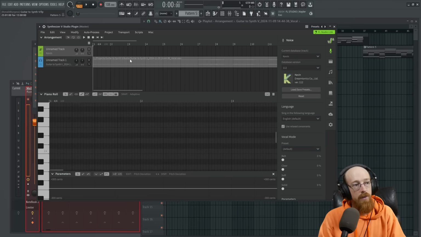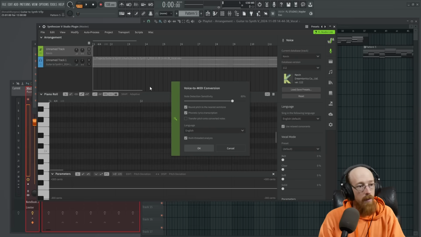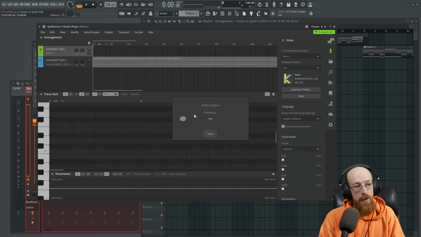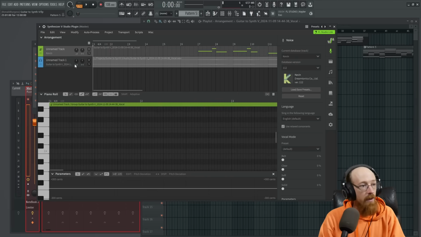And now what we want to do is right click on it and go to extract notes from audio. We'll leave it at 80%. That's fine. We don't have words, so it doesn't really matter. It's going to look at it. There you go. And now we have the notes. So we can mute this. We don't want to hear this.